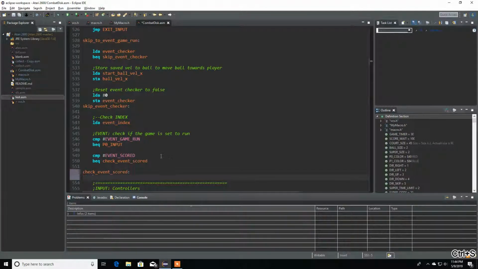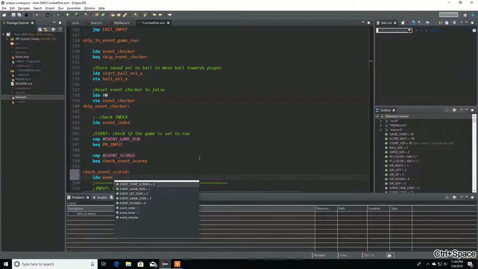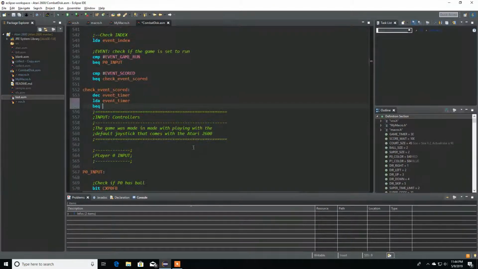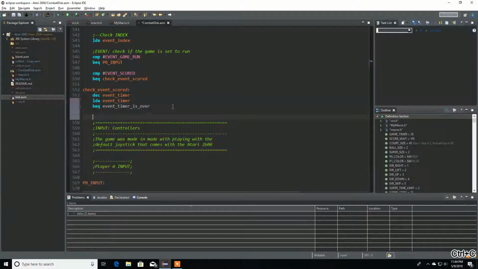And remember, when we created those two values, we set our event timer. So we're gonna do that. Oh, and before that, you're gonna decrement it. So whatever value we have, and branch equals 0 to, we have to create another label over here. Let's say event timer is over. Let me come over here. So this is over. Now we can move.